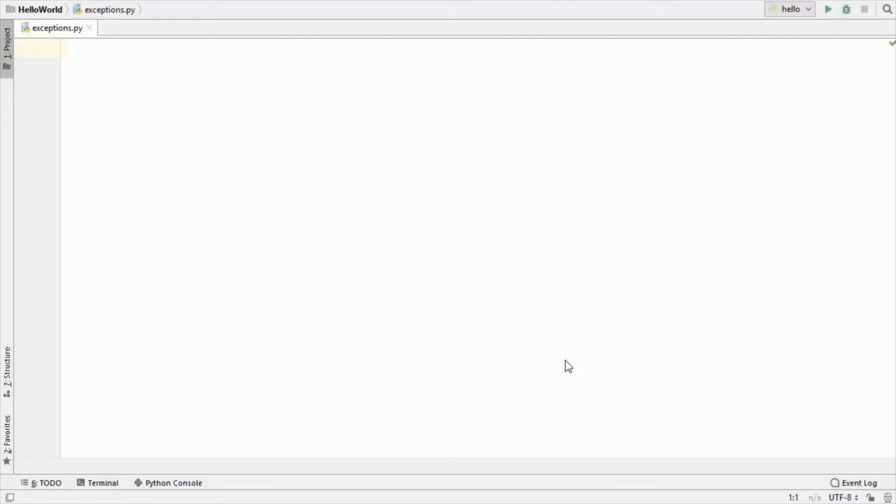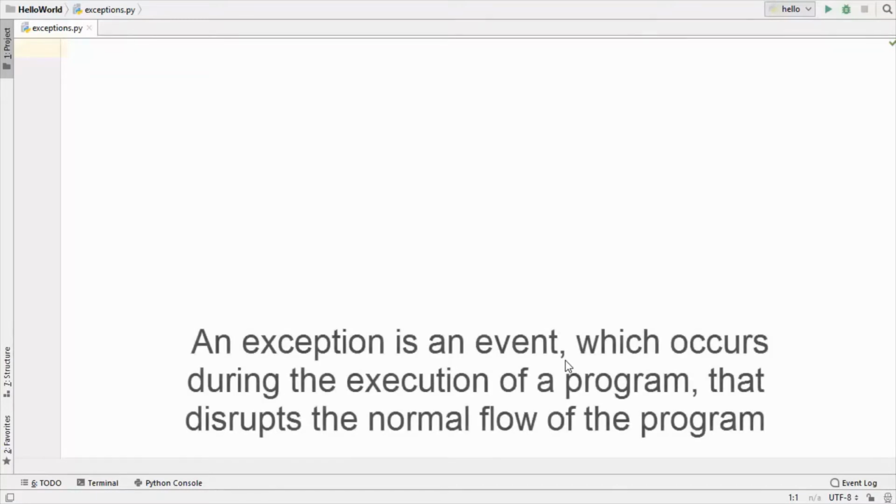In this video, we will learn how to use exception handling in Python. So first of all, what are exceptions? An exception is an event which occurs during the execution of a program that disrupts the normal flow of the program. So basically, an exception is an unexpected event which disrupts the normal flow of the program.